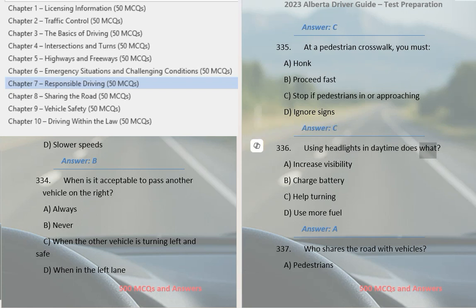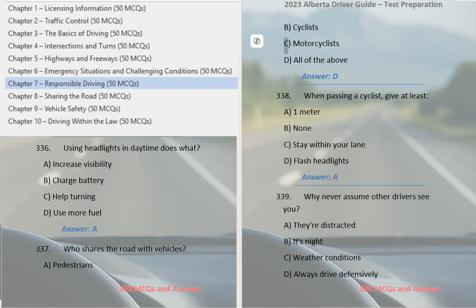Using headlights in daytime does what? A. Increase visibility. B. Charge battery. C. Help turning. D. Use more fuel. Answer, A. Who shares the road with vehicles? A. Pedestrians. B. Cyclists. C. Motorcyclists. D. All of the above. Answer, D. When passing a cyclist, give at least A. 1 meter. B. None. C. Stay within your lane. D. Flash headlights. Answer, A.